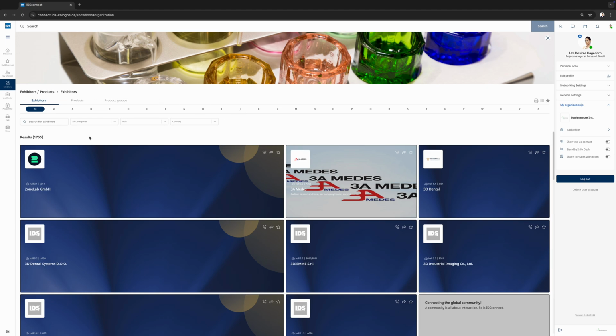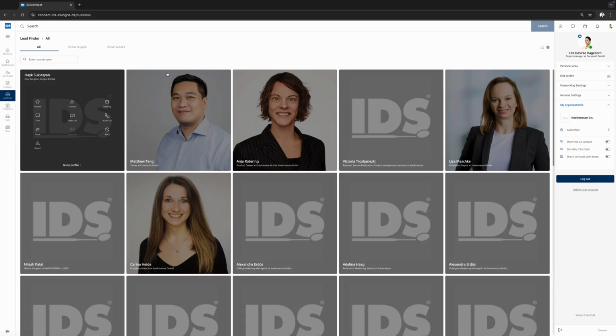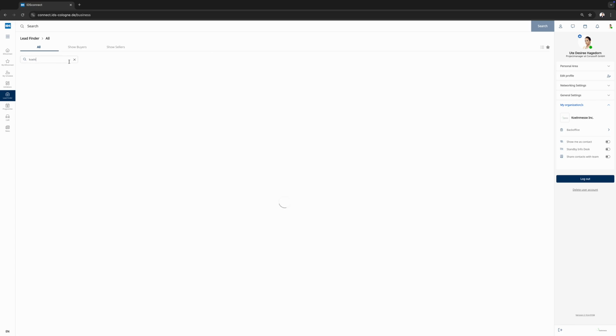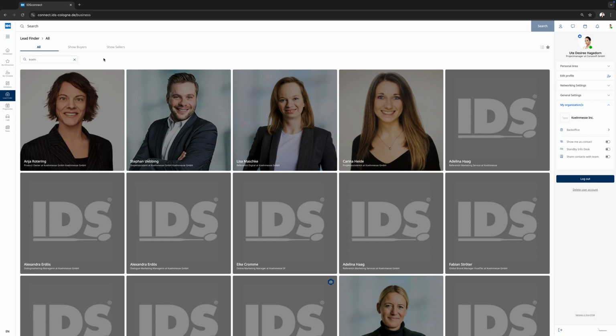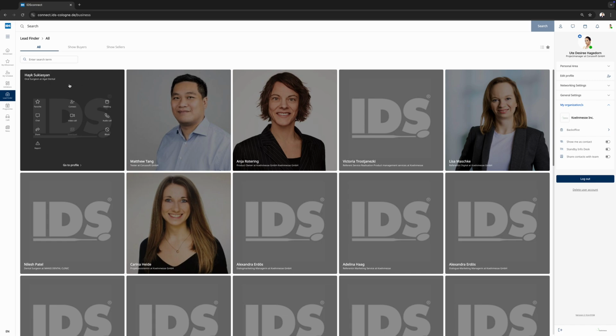All right, so let's move forward to the lead finder. This is also quite important. The lead finder is an area where you can get in touch with other users. You can either search by company here, or you can have the algorithm decide for you, meaning that the users that are shown here in the beginning are the users who have the best match with the interest that you have put into your profile.